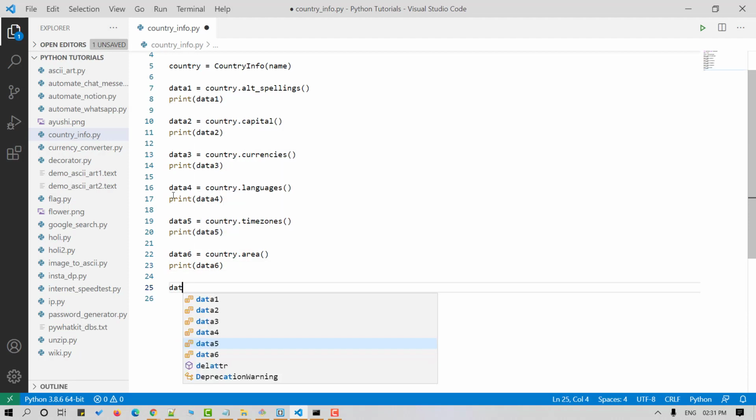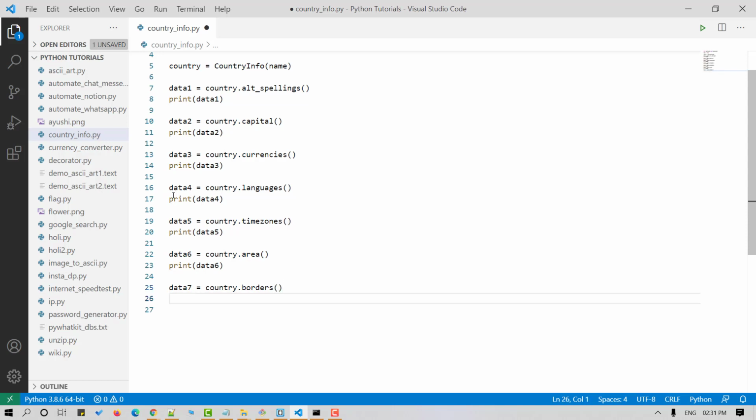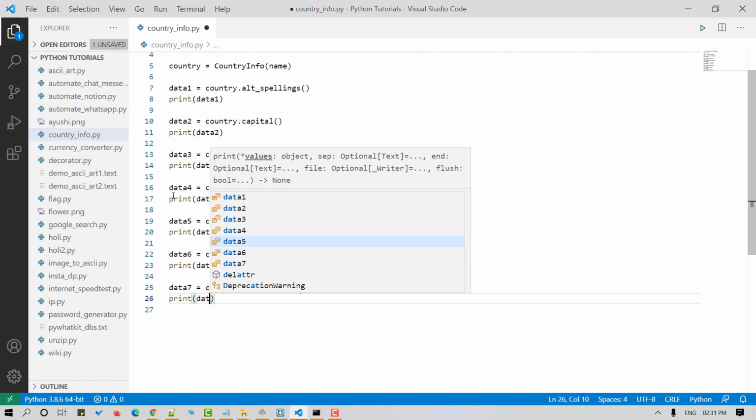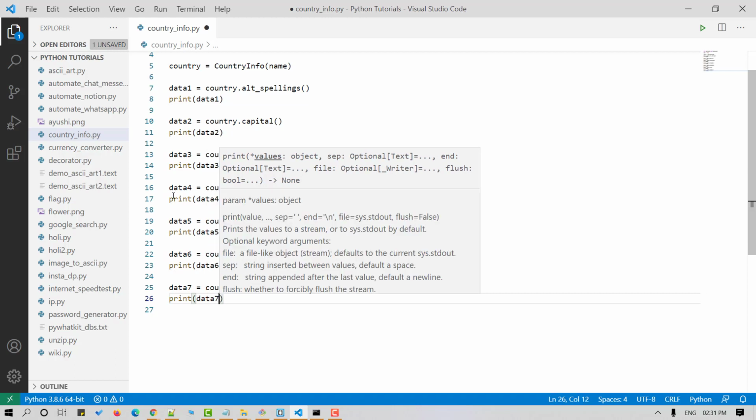Next we have the borders function. So we are going to make use of the borders method. It returns the array of strings in ISO 3 codes format of the countries that border the given country. We'll store the output in data7.